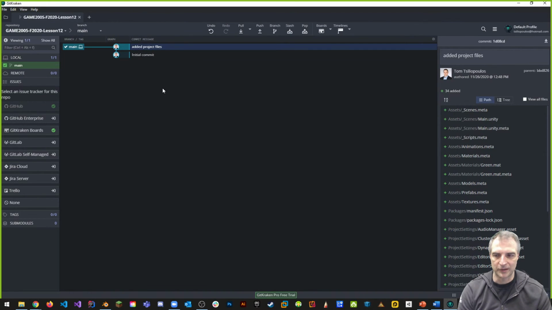Hey, but I want to put this up on GitHub. How do I do that? When you sign up for GitKraken, it asks you some stuff. Do you want to connect to GitHub? What is the main source control thing that you're using? And you give permissions to GitKraken to connect with your GitHub repository.